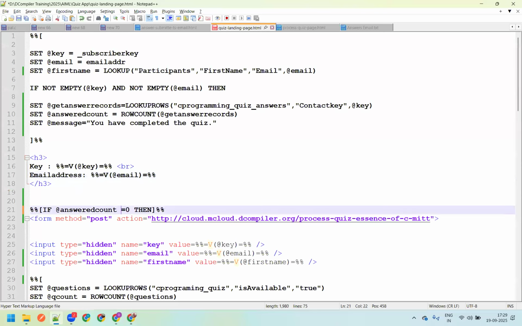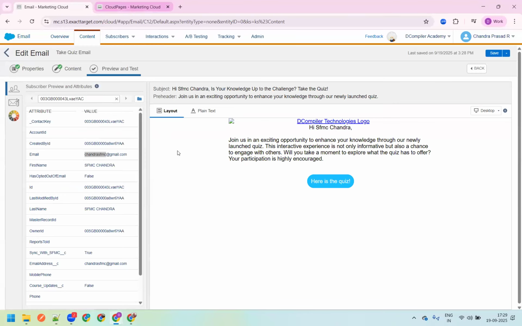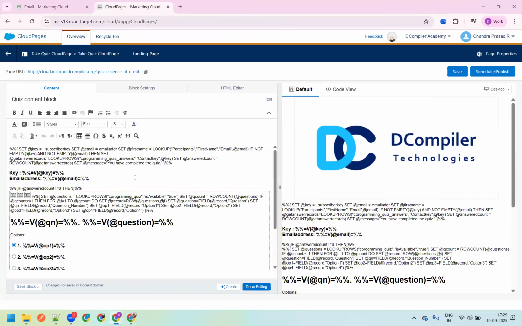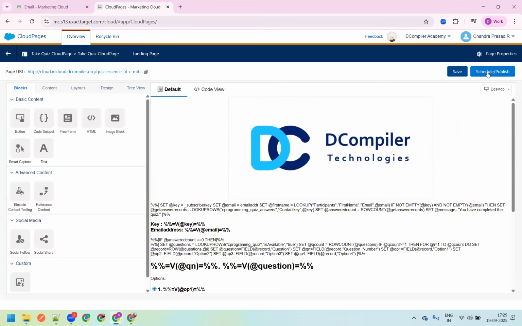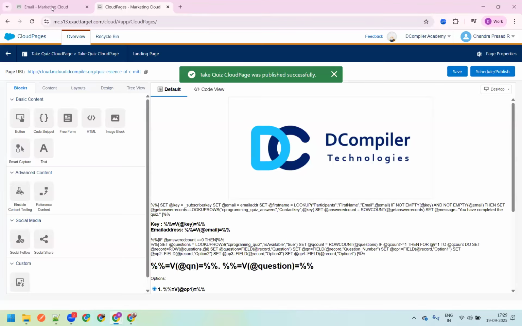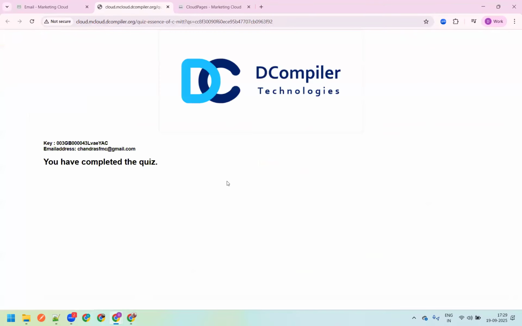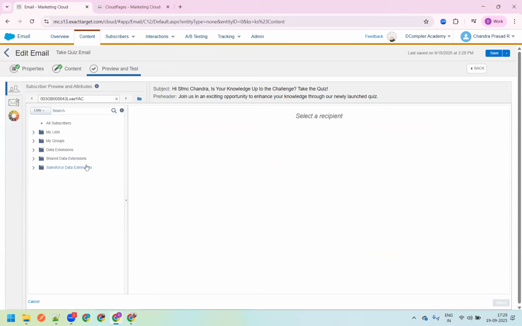okay, it should be equal to 0. If it is equal to 0, it means they have not answered. We just change the code here, done editing, save, schedule, publish, go back to the email, submit it, and now you can see the message. You have completed the quiz. And if they have completed the quiz, there is no back button. This is good. No submit button. Let me check for others.